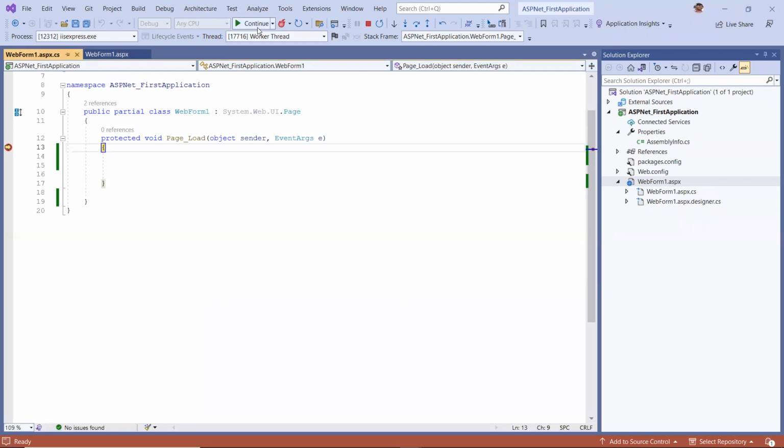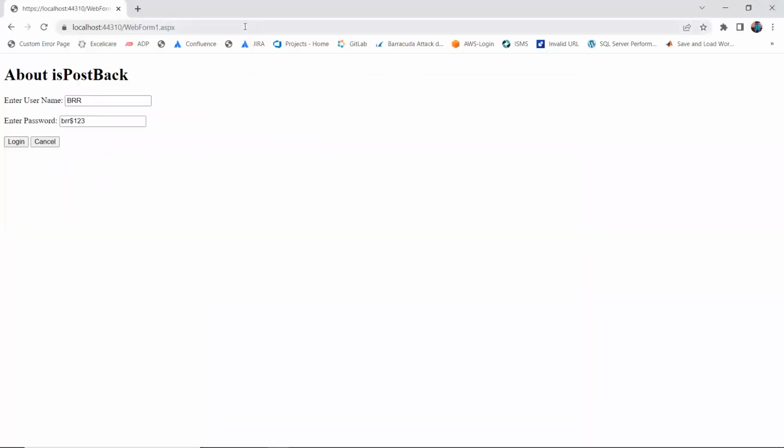But when it initially comes as a load, it will not be a postback. Once it is loaded, whatever event you fire to submit your page is a postback. It's a kind of round trip from the browser to the server. So the browser client goes to the server, and from the server comes back to the client. This round trip is the postback event.